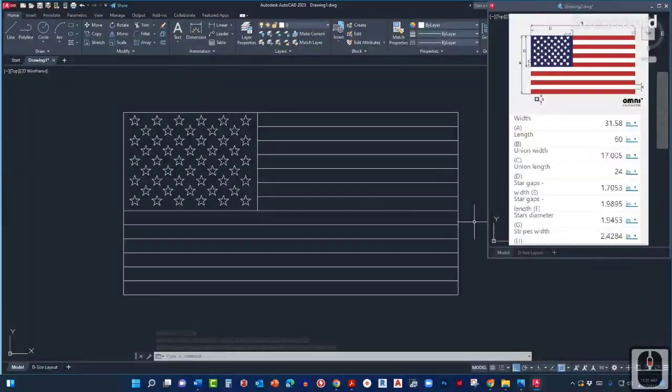So what we're gonna do next to finish this up is introduce you to the hatch command. The hatch command, it's very useful. It's gonna help us to add these stripes colors as well as this blue background over here. So the shortcut for the hatch command is the H. So let's type H and press enter.